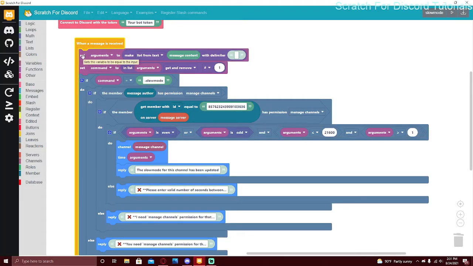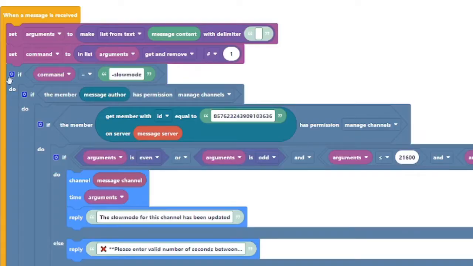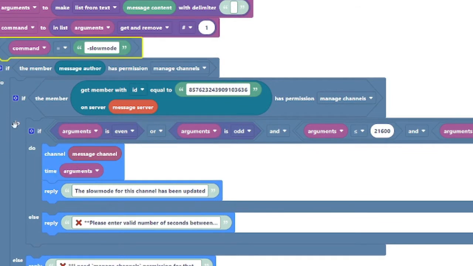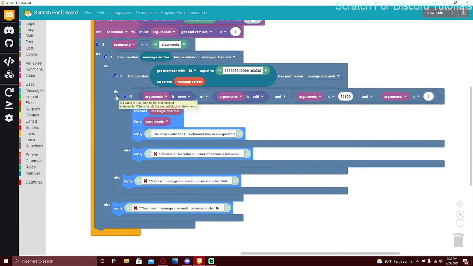When a message is received, these are all the command handlers. We need a command handler for this, so make sure you import a command handler. So if command equals slow mode, and if the message author has permission manage channels, because of course they'll need permission to set slow mode on a channel. If they don't have permission, they will reply: you need manage channels permission for that command. And in the next if, we're seeing if our bot itself has permission.